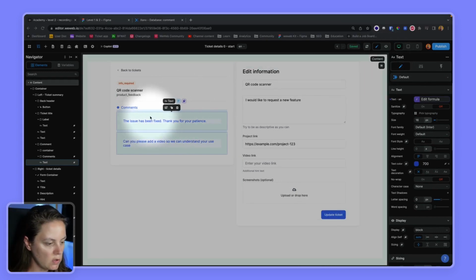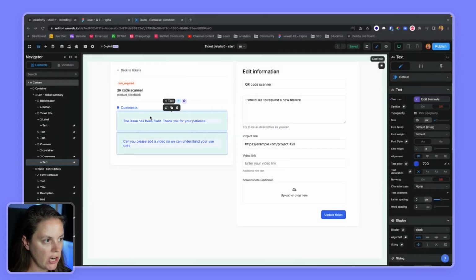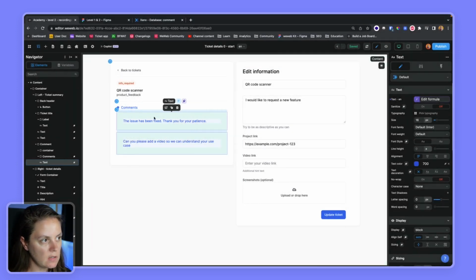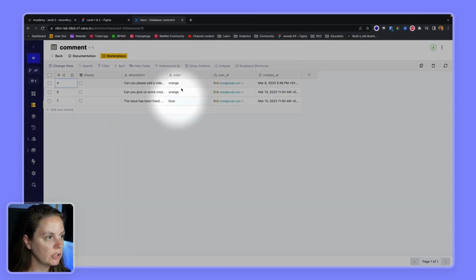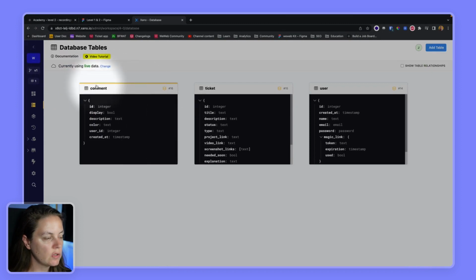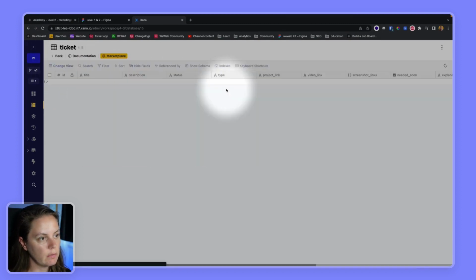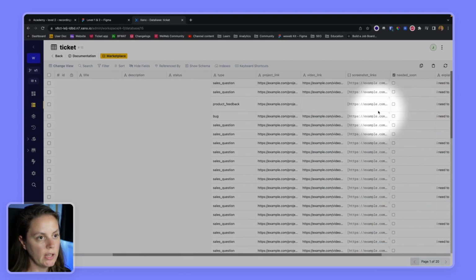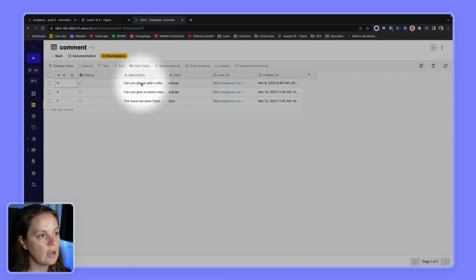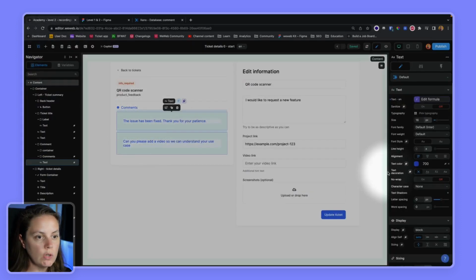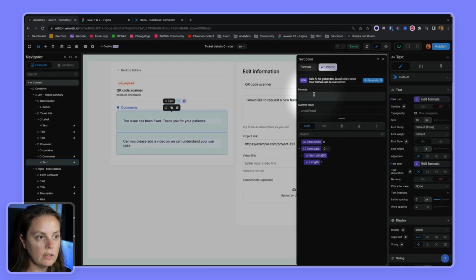I can also use bindings to change the style of my comments based on the color field of the comment. In our database, we chose to have the comment table separately from the tickets and reference the comments table in the tickets table, because that allows us to have more complex comment objects, including having a field dedicated to the color. So here we have 2 colors, blue or orange. And in our design, we could say that the text color will depend on this information here.